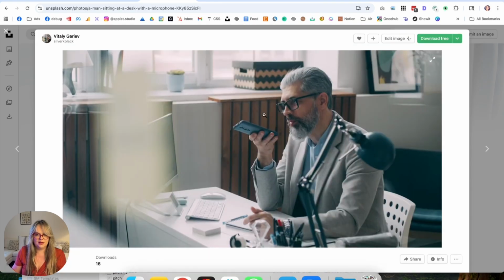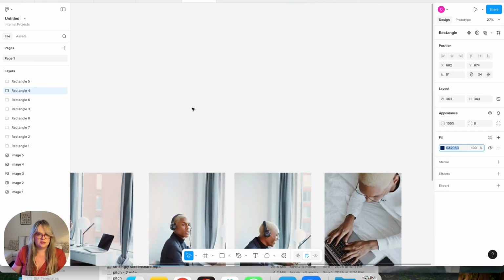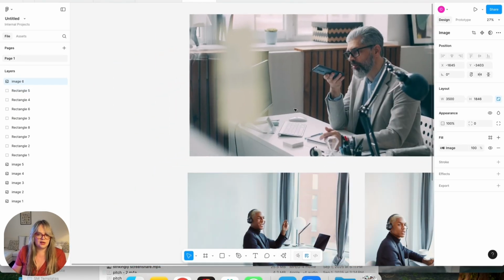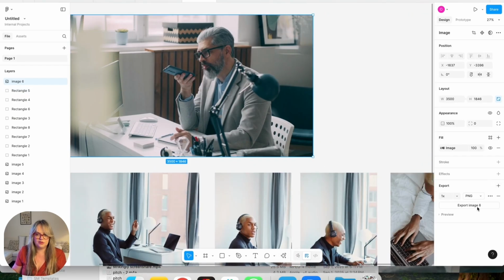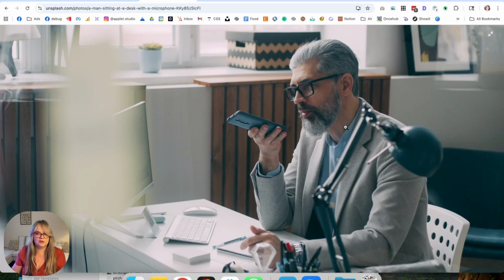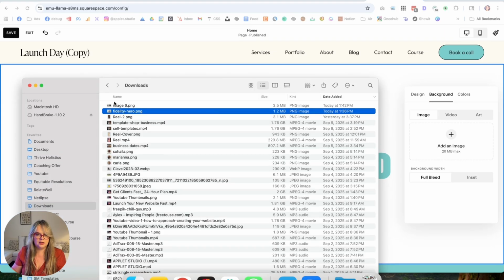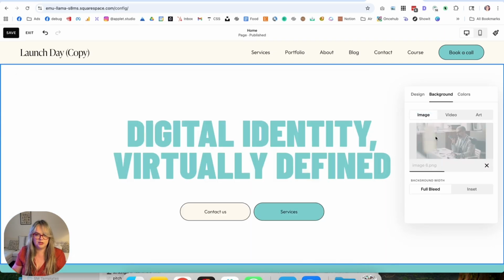I think I like this one. Let me copy it, bring it into Figma. I always like to save everything in Figma so that I see it all in the one place. I can pick colors from it and I can plan my visuals. So let's go into launch day and replace this image here.